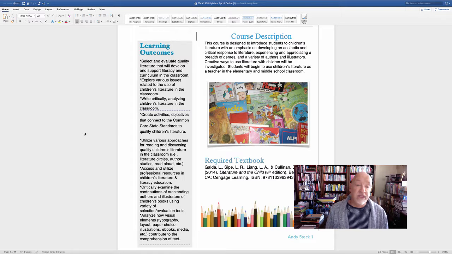You're going to write critically analyzing the children's literature. You're going to be creating some activities and some objectives that connect to the Common Core standards for quality children's literature. You're going to look at some approaches in using children's literature in the classroom, and you're going to also look at some professional resources in children's literature and literacy education. You want to examine the contributions of outstanding authors and illustrators, and you're going to also look at how visual elements such as typography, layout, paper choice, illustrations, ebooks, and media contribute to the comprehension of the text.